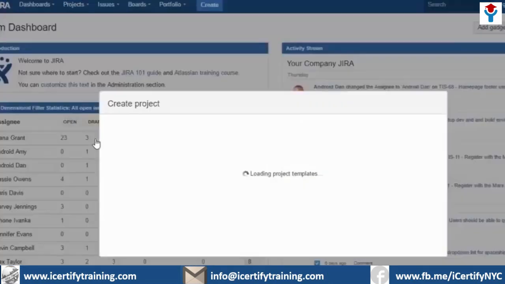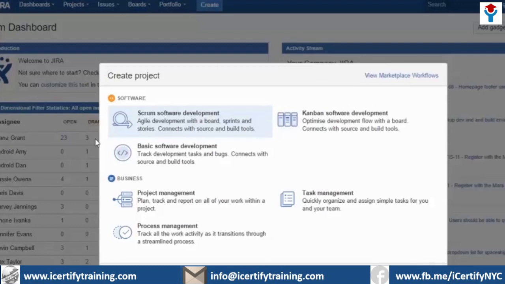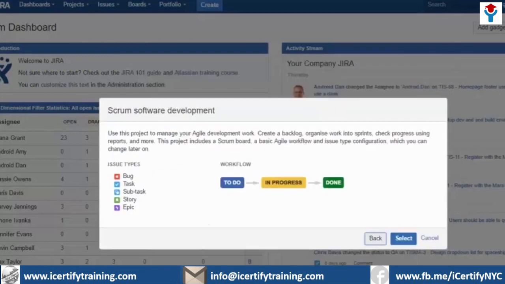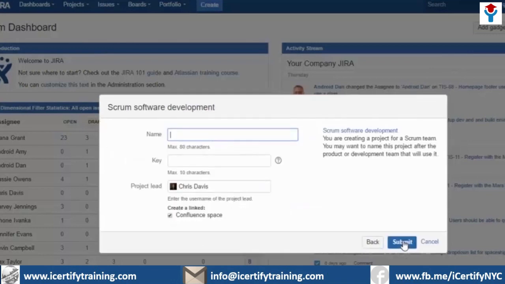Then decide what type of project your team requires. You'll have several choices. Here I'll choose Scrum Software Development, but there are others like Basic Software Development and Project Management. Click Next to see a brief overview of the project you chose. To confirm that project, click Select.